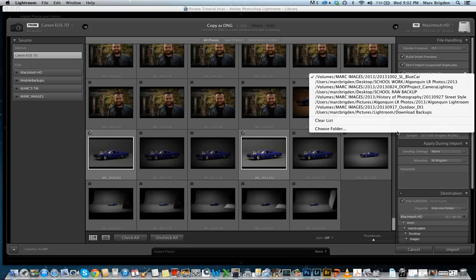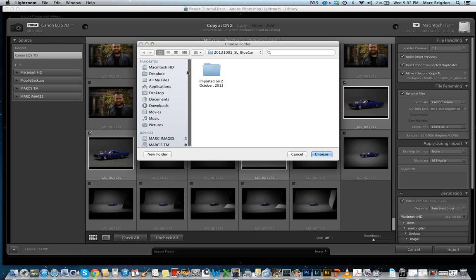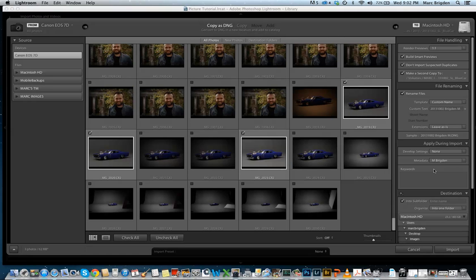For this, I'm going to actually choose my external hard drive. So I'm going to choose folder, select the hard drive I want. I'm going to click into my 2013 folder, and then the folder is already pre-made, so it's going to be 2013 1002 SL for still life, and then blue car. So this is my naming convention. So I'm going to choose that.